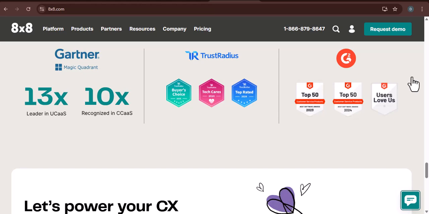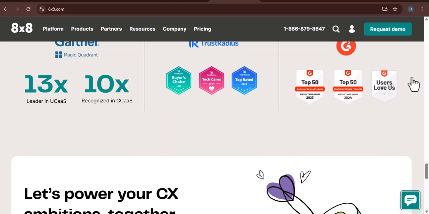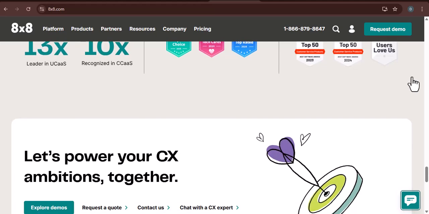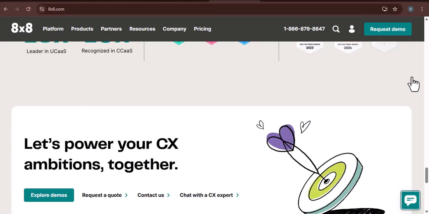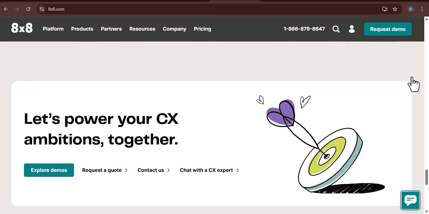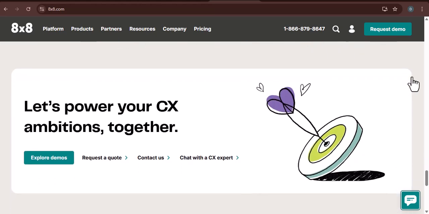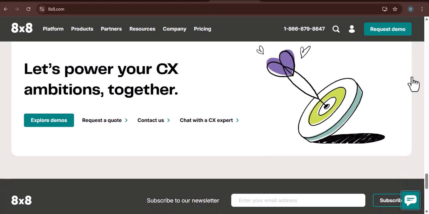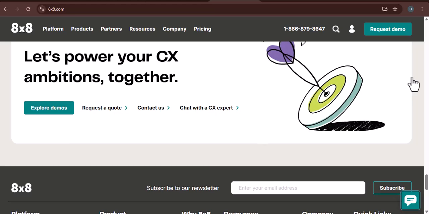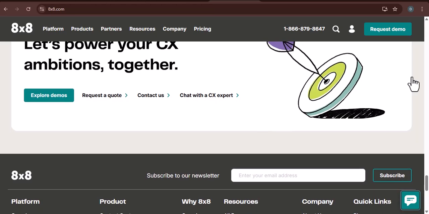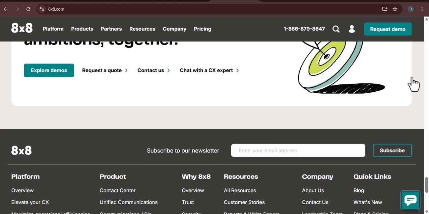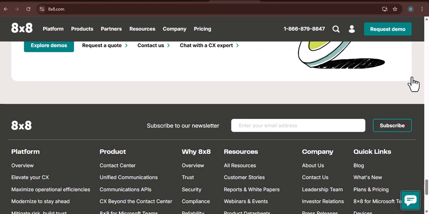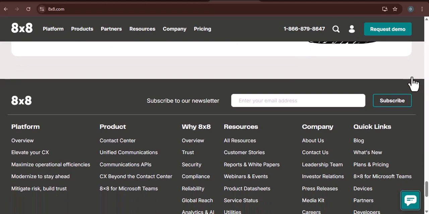Another potential area to explore is your 8x8 user portal. If you have access to your individual user portal, there might be a section where you can manage your devices and retrieve activation codes. Again, the exact location will vary depending on your setup. Now, let's talk about some common pitfalls and troubleshooting tips. One common mistake is entering the activation code incorrectly. Double-check the code for typos and ensure you're entering it in the correct field. Some codes are case-sensitive, so pay attention to capitalization.